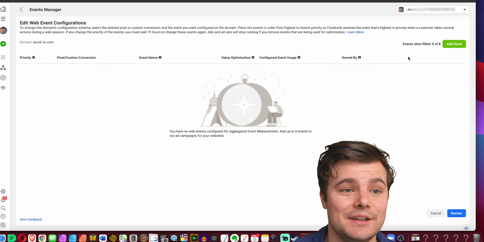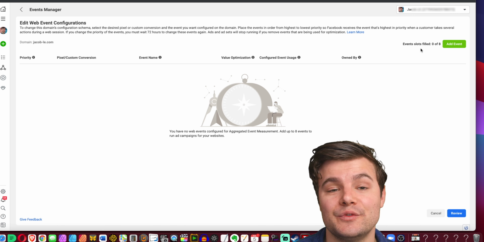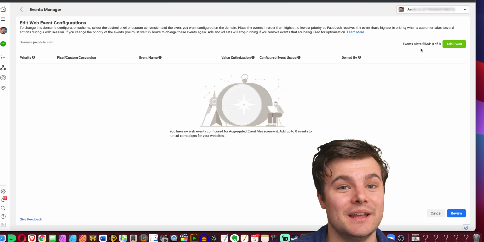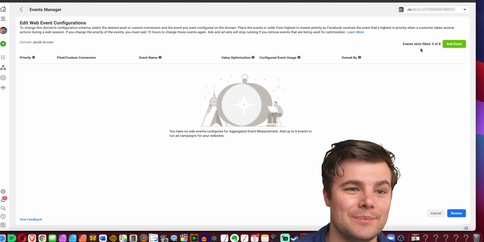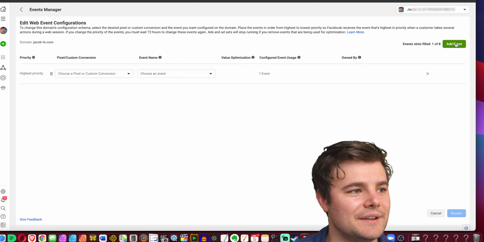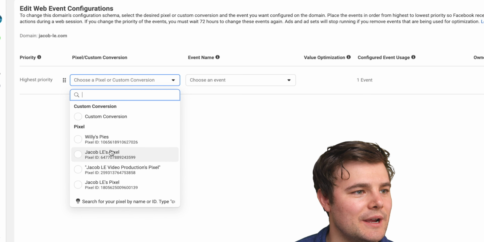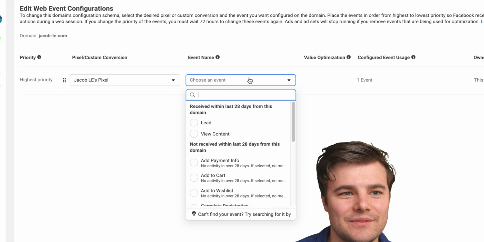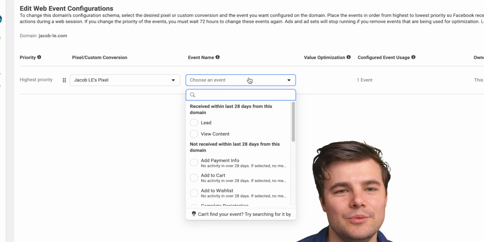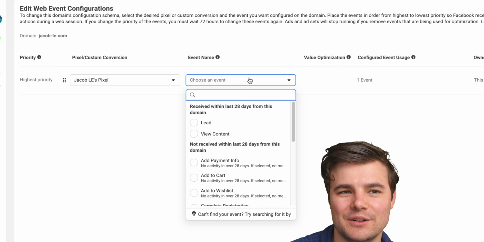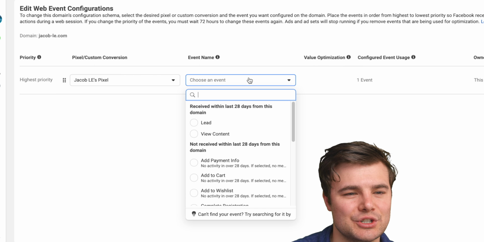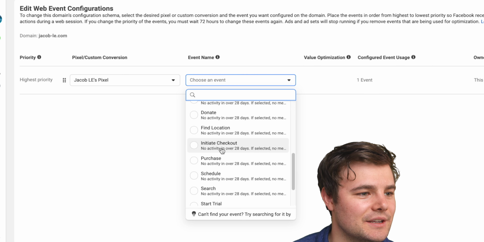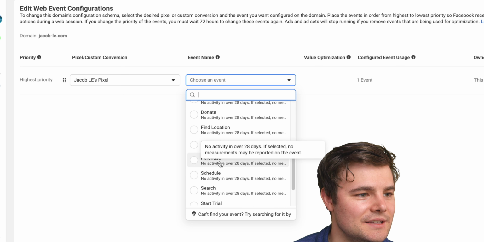We're going to add the events, and you can see that we can have up to 8. Although if you're doing purchases and you turn on value optimization, which I highly recommend, that will use up 4 of your slots, so keep that in mind. So we'll add events and choose the correct pixel. And it's ideal if you've actually received that event in the last 28 days. So you may want to actually go to the website yourself and become a lead or make a purchase. That makes it easier, but you can still select things that have not occurred in the last 28 days.